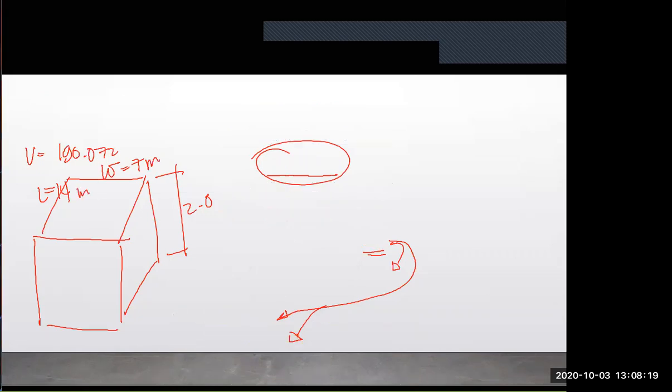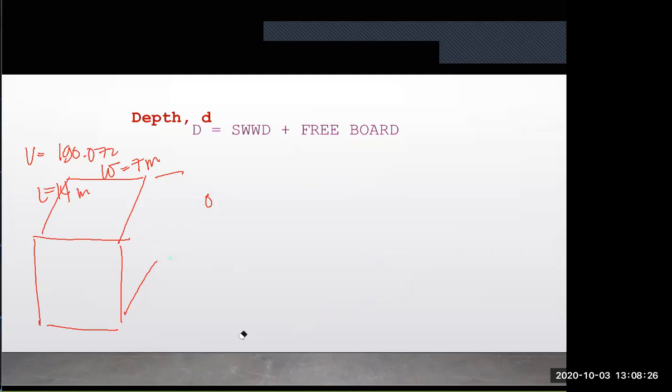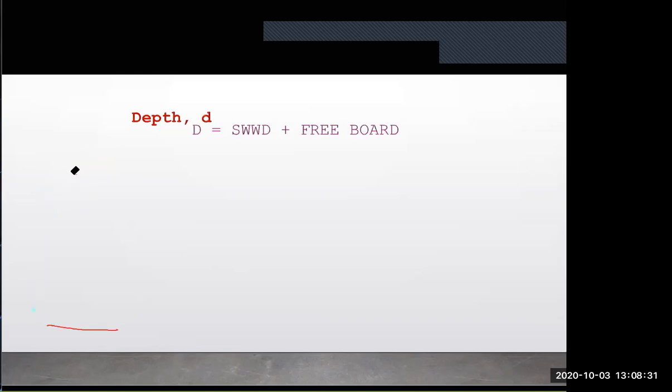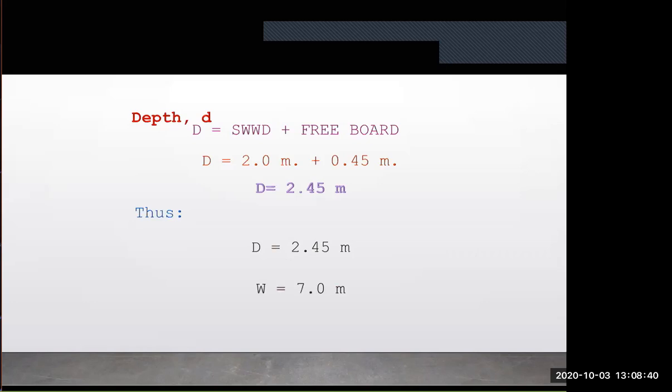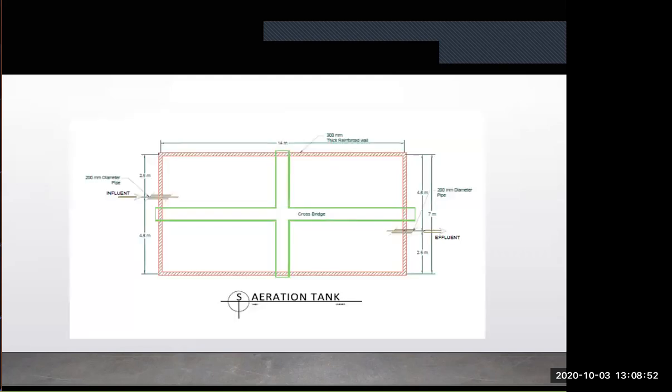So you also have the total depth, always compute the total depth, that is just the assumed wastewater depth plus your freeboard. Your freeboard is equal to 0.45, so just add them together and you get the depth equal to 2.45. Okay, so this is now the final dimensions of your aeration tank. The depth is 2.45, the width is 7, and the length is 14 meters.